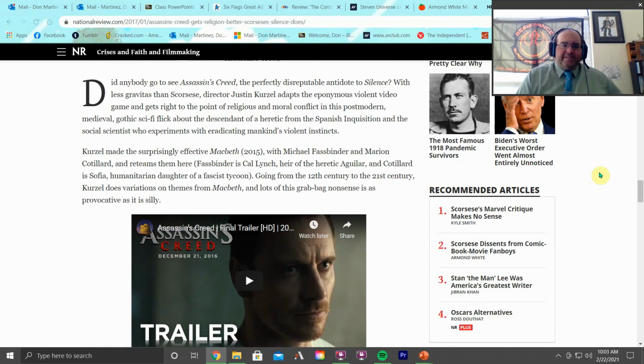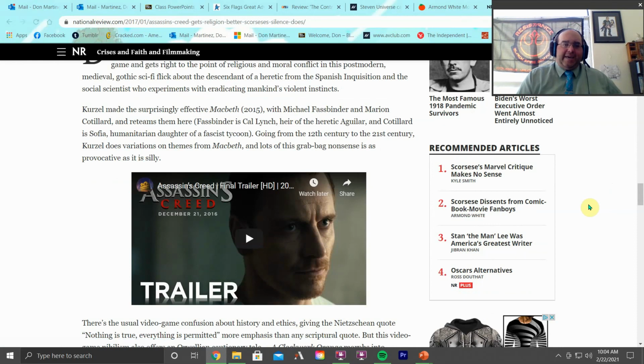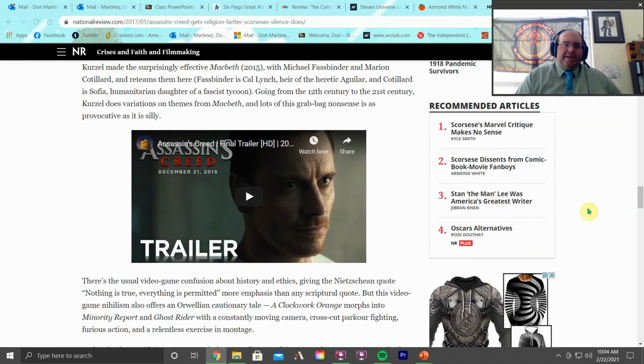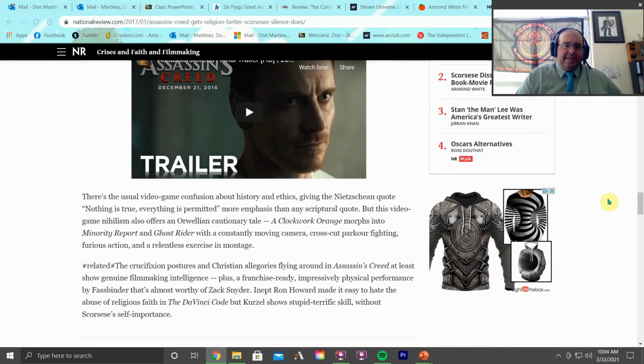With less gravitas than Scorsese, director Justin Kurzel adapts the eponymous violent video game and gets right to the point of religious and moral conflict in this postmodern medieval gothic sci-fi flick about the descendant of a heretic from the Spanish Inquisition and the social scientist who experiments with eradicating mankind's violent instincts. Kurzel made the surprisingly effective Macbeth with Michael Fassbender and Marion Cotillard, and reteams them here. Fassbender is Cal Lynch, heir of the heretic Aguilar, and Cotillard is Sophia, humanitarian daughter of a fascist tycoon. Going from the 12th century to the 21st century, Kurzel does variations on themes from Macbeth, and lots of this grab-bag nonsense is as provocative as it is silly.